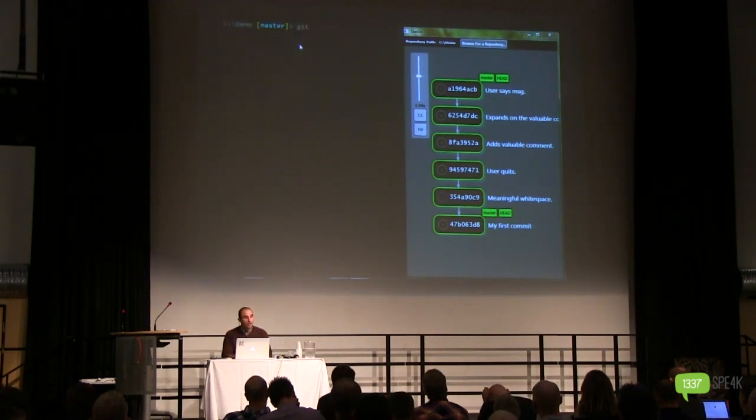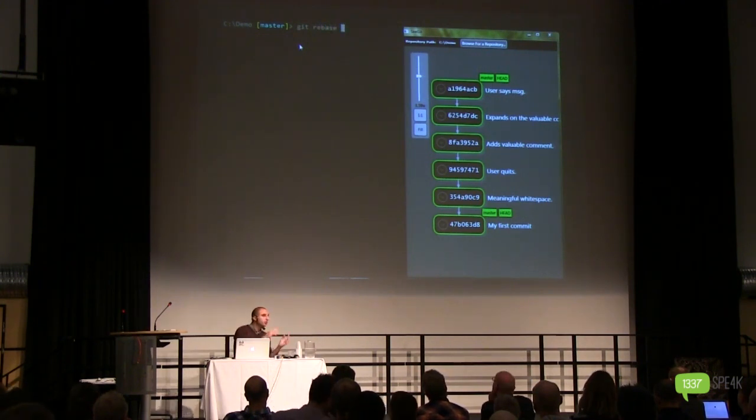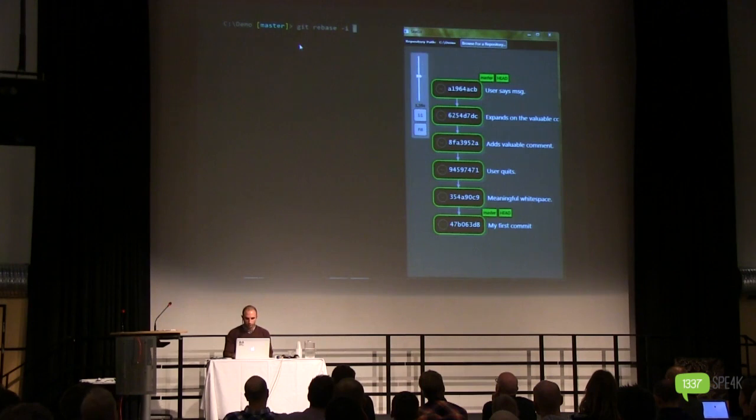So I want to change many commits. What do I do? I do rebase, because rebase is changing the parents, changing the sequence of the commits. I'm going to say rebase, but this time it's going to be an interactive one. So you say git rebase -i. You could also say --interactive, but let's say -i.